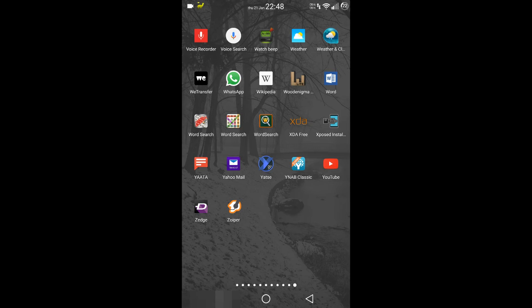Zedge, everyone knows Zedge. I got my notification sounds added from Zedge into the operating system. Zoiper is a way to make phone calls using an internet phone number. With the provider that I use, Local Phone, they give me an internet phone number so I can be phoned on Zoiper as well. Yahoo Mail, Yahtzee, YNAB.